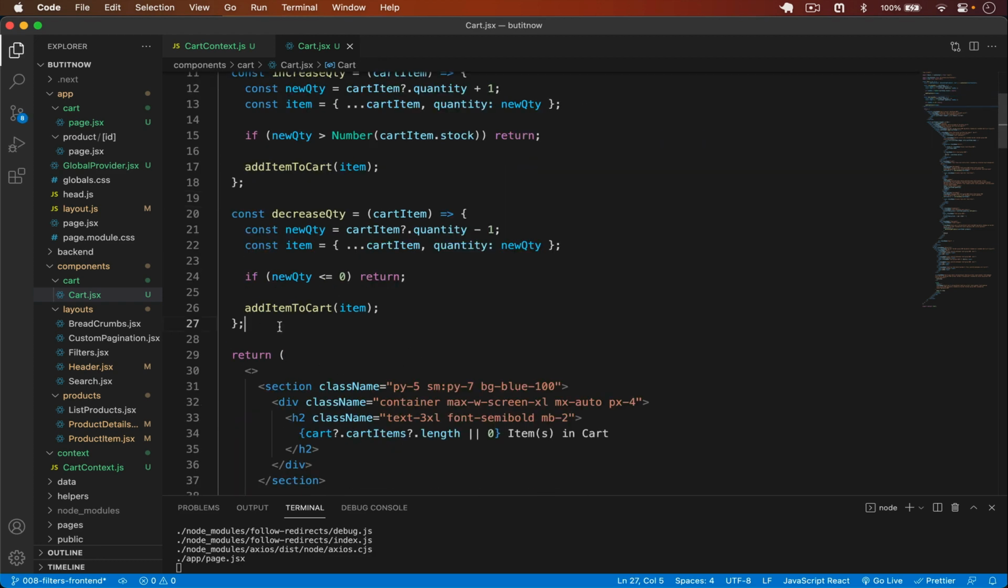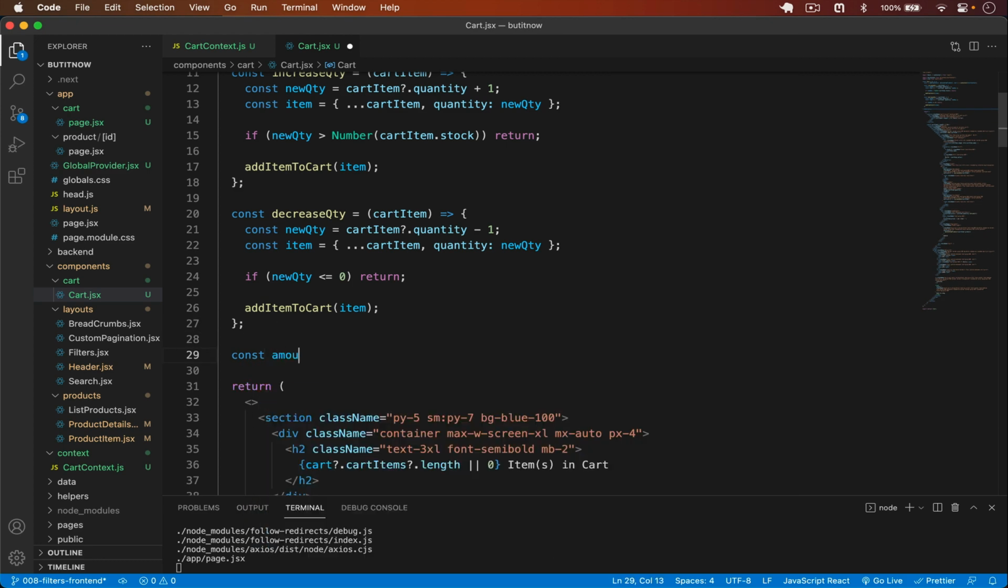So first of all I have to calculate the amount without tax, then the tax, and then the total amount. Okay, so I'll type here const amountWithoutTax. Now you can also create a separate function for this, but I will keep it simple. So I don't know how we can collect the tax, but I will collect 15% of the total amount.